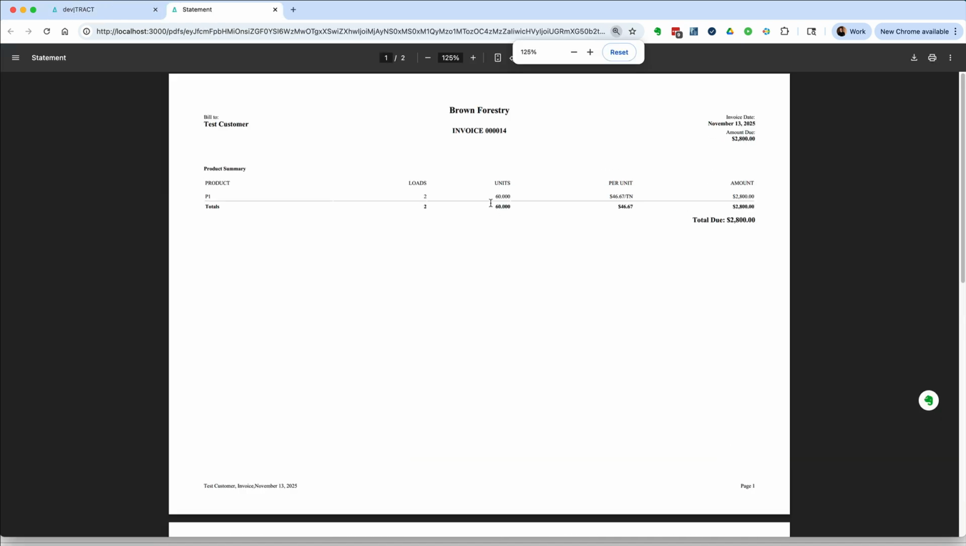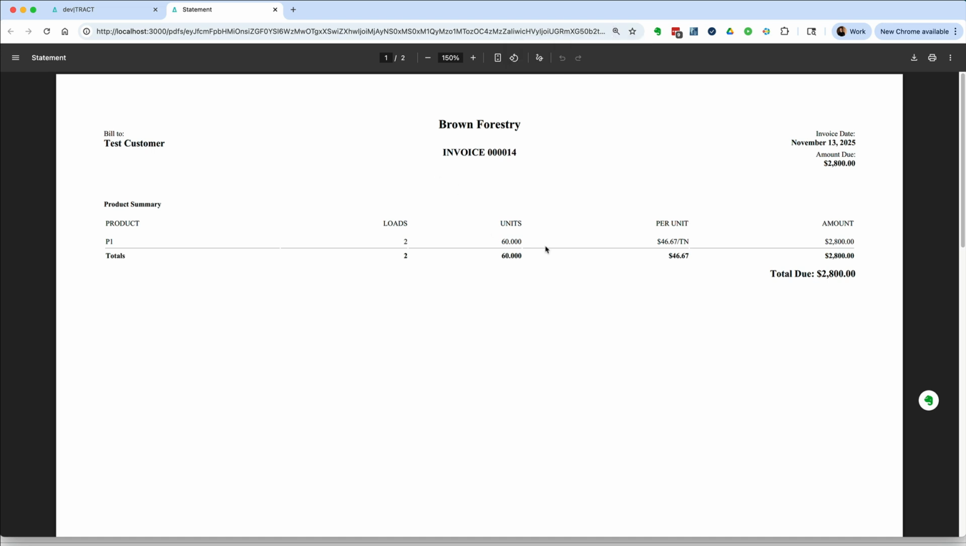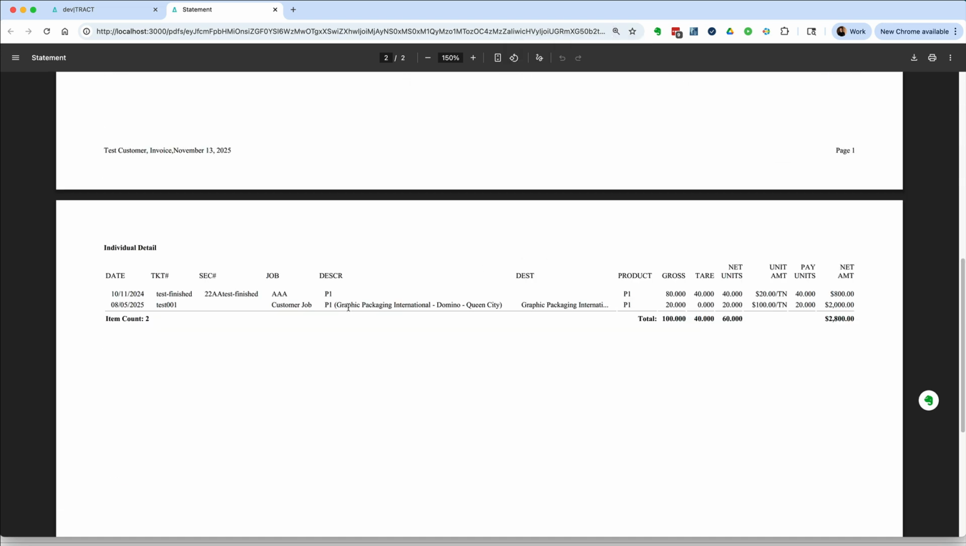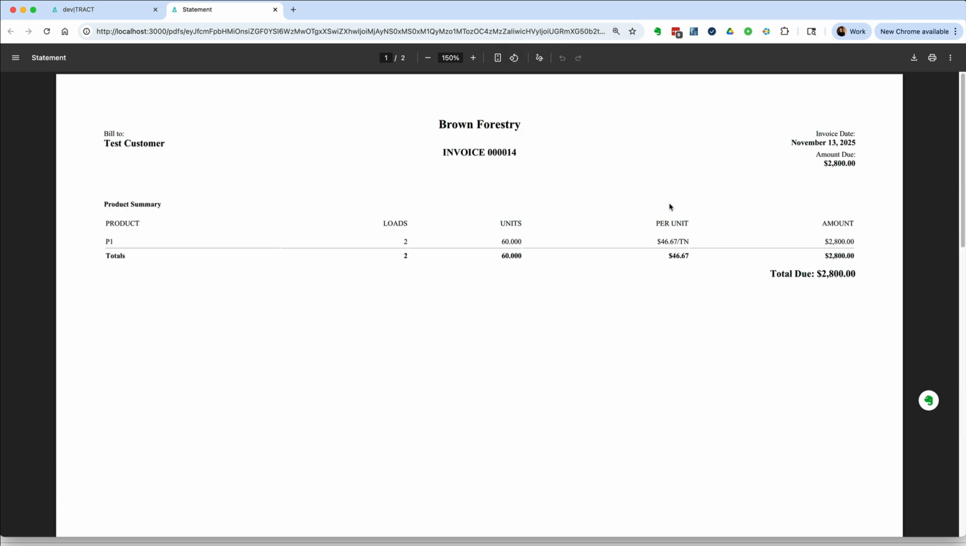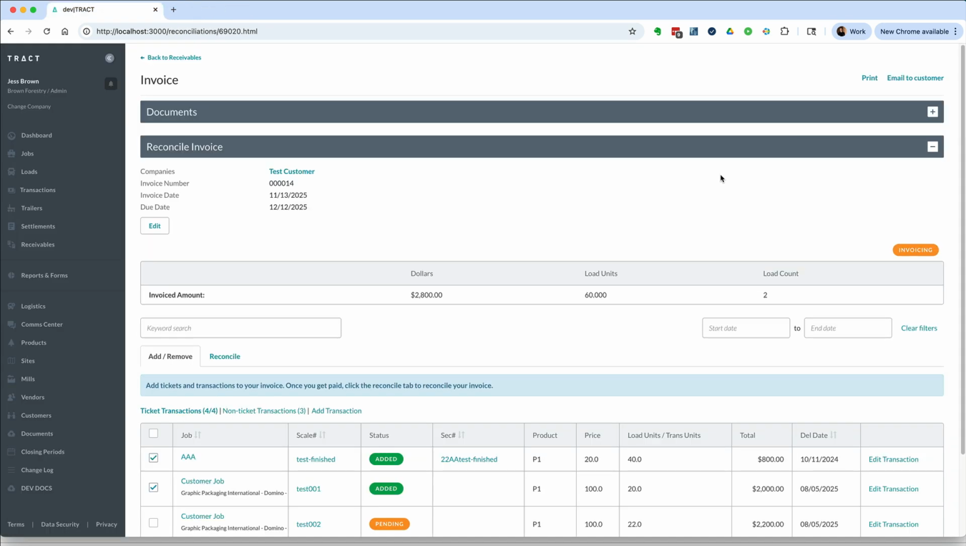Okay, once your invoice has been generated, you'll get a statement output with all the detail. And this is going to match the invoiced amount. Notice up here we only have one line. This is the invoiced amount that we checked off in the units. And so then eventually, hopefully you get paid for this. So this is invoice number 14.